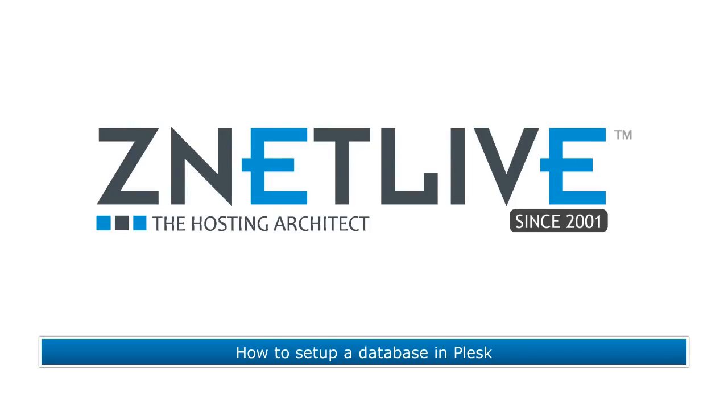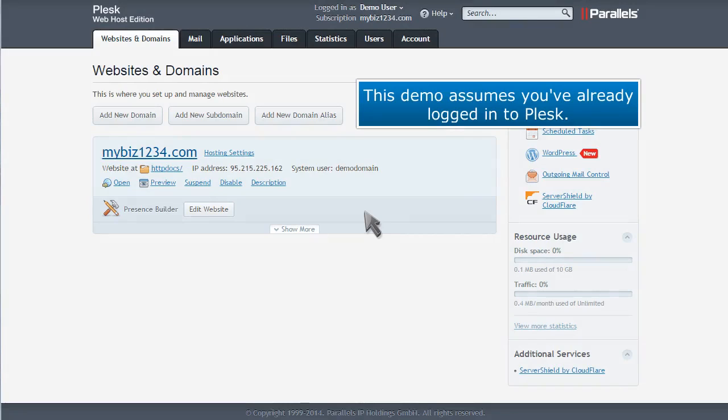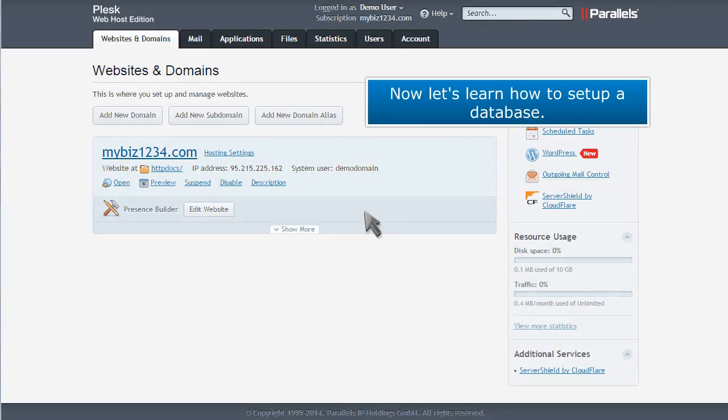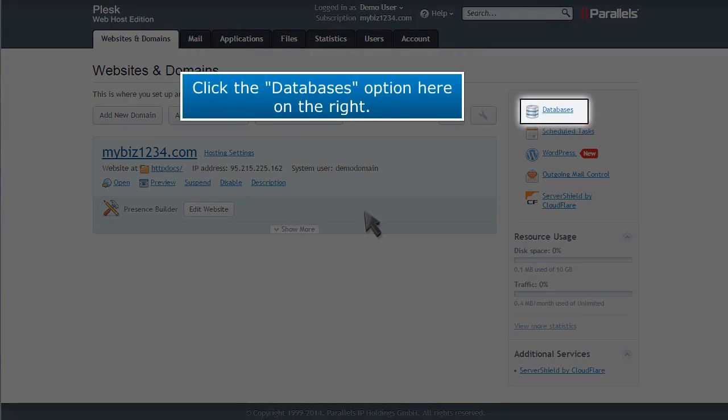How to set up a database in Plesk. This demo assumes you've already logged into Plesk. Now let's learn how to set up a database. Click the Databases option here on the right.